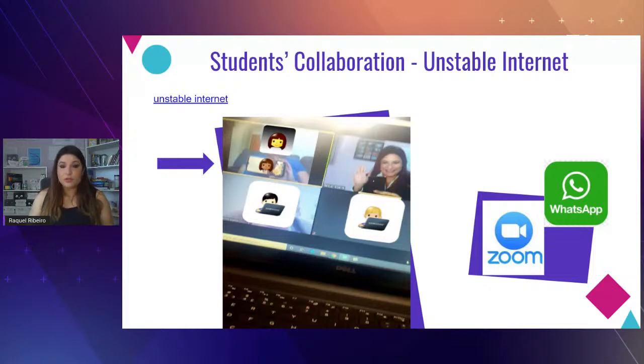One of the key things to consider is the internet connection. That's why it is the first pillar.